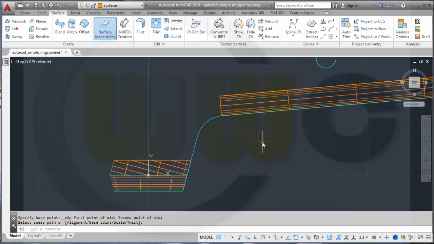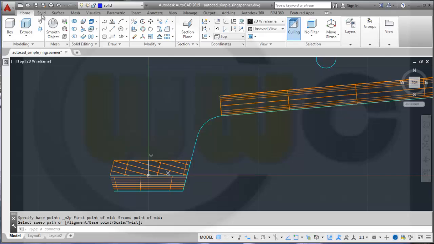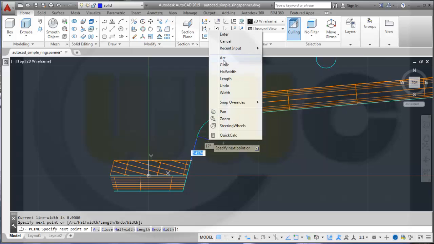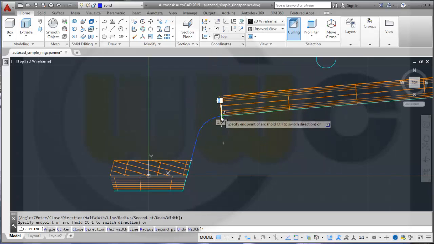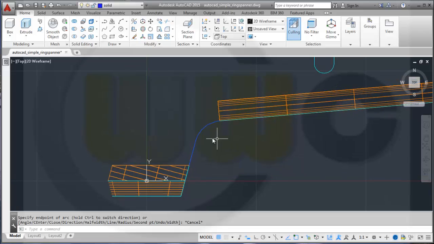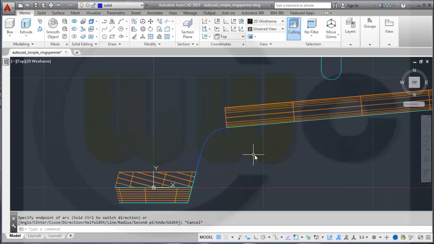So next I need 2 guidelines, and therefore I would need polylines. So maybe let's switch this to a different layer and go to solid, no home, and go for polyline. This should start right here, go up to this point, and then it should be an arc like this. So I got a first guide.